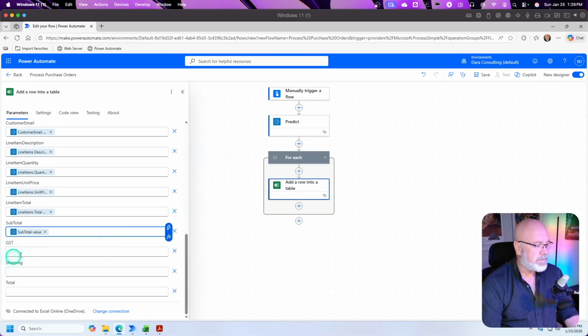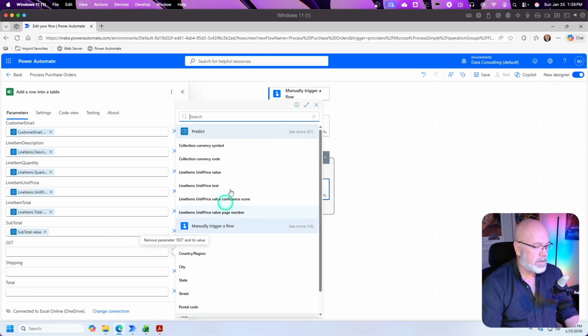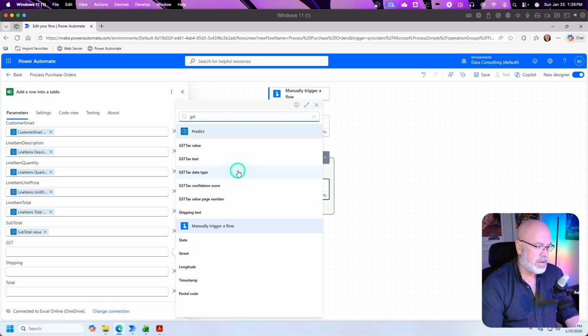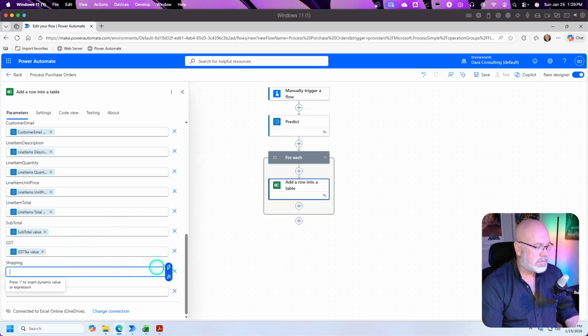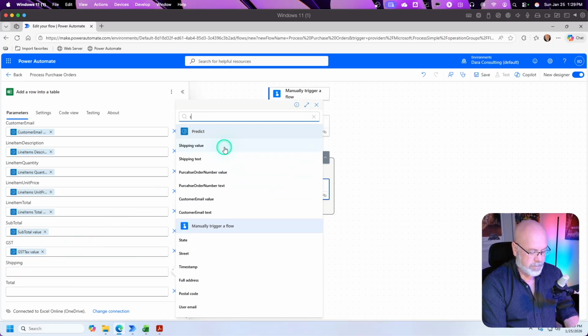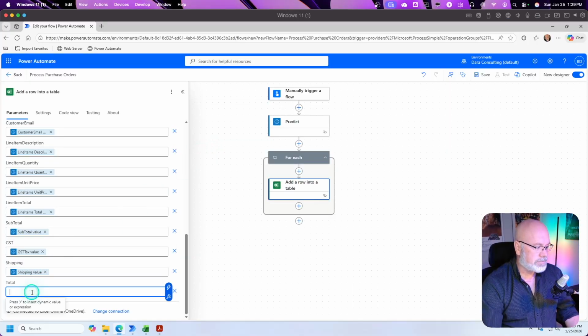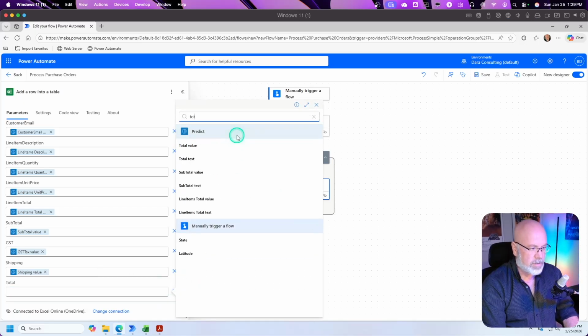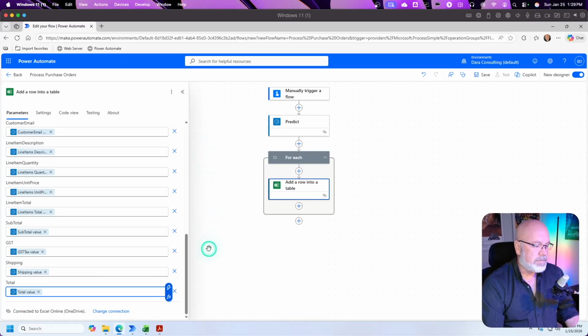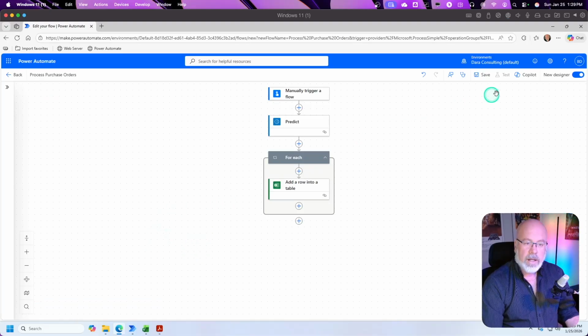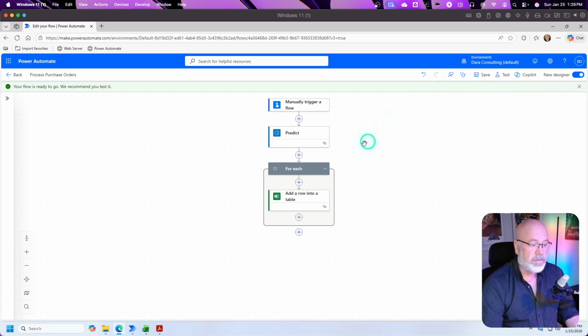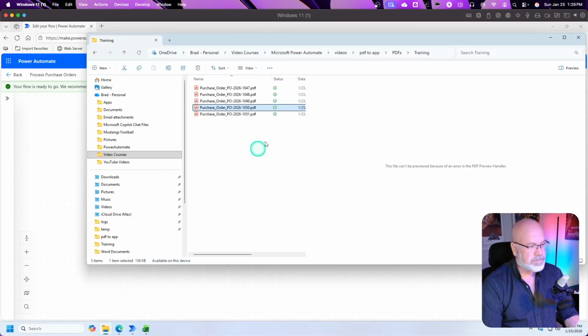Subtotal value, GST, shipping. And finally, the total, grand total for the order. There. All right, save it. Essentially, we're done. So let's try it out. Let's make sure that it does exactly what we want it to do.